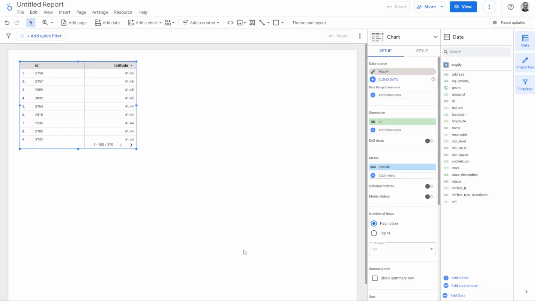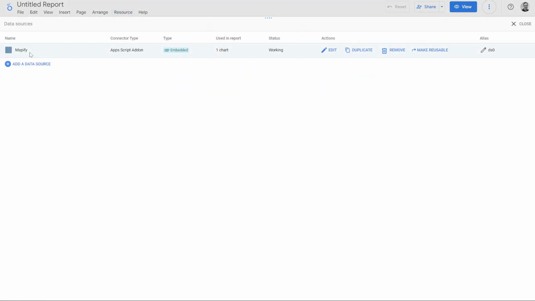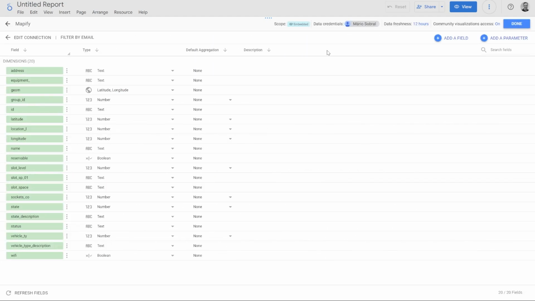The data source will show up as Mapify by default. It's a good idea to rename it to avoid confusion if you add more datasets. So, go to Resource, Manage Added Data Sources, select Edit and change the name to something like Barcelona Charging Stations.